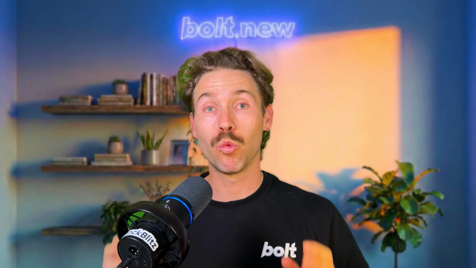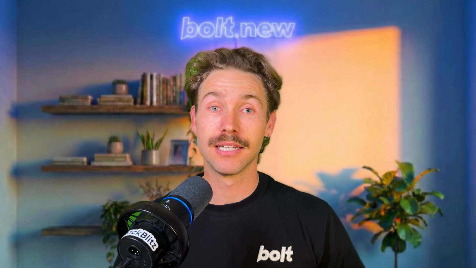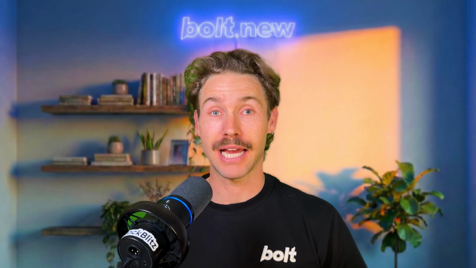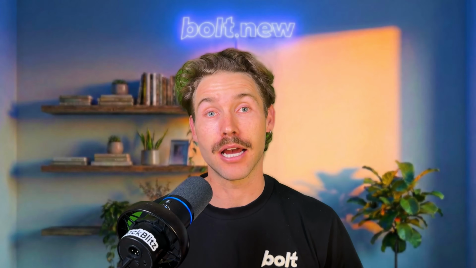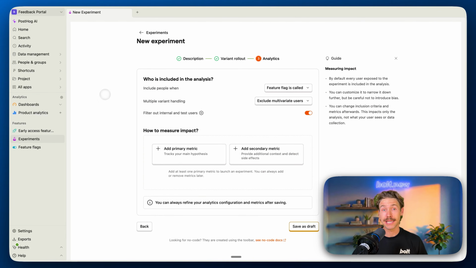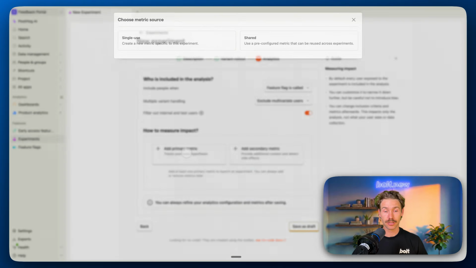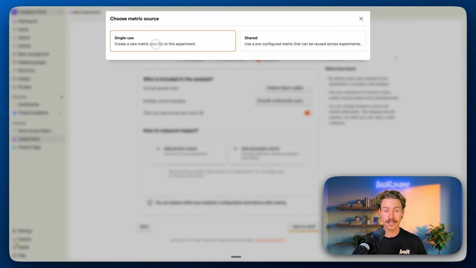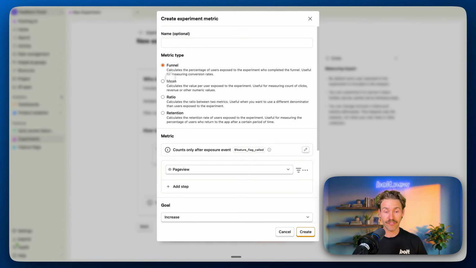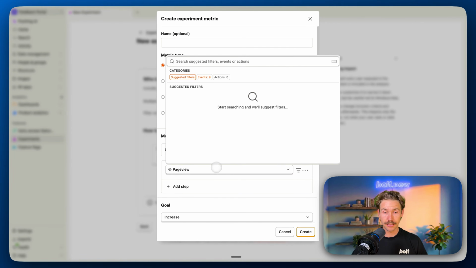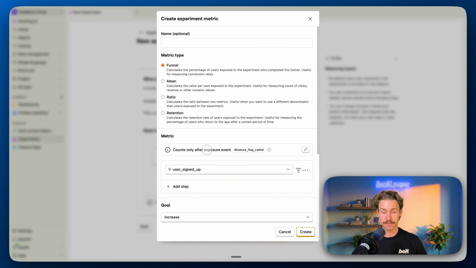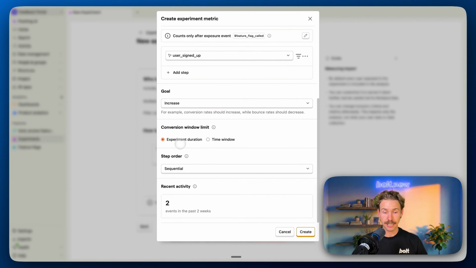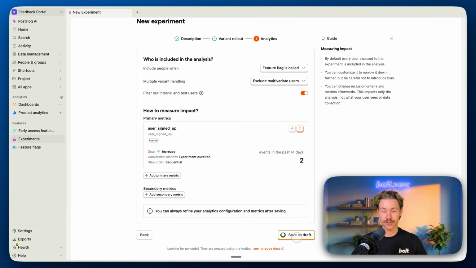Now we need to ask ourselves, what determines a successful test? If we're creating 2 different variations of a landing page, we want to be increasing the amount of users that create an account and sign up. So let's use this as our primary metric. Let's click primary metric, single use. We'll leave it as a funnel. And the metric under events is users signed up. Our goal is to increase this. And let's press create, and we'll save this as a draft.